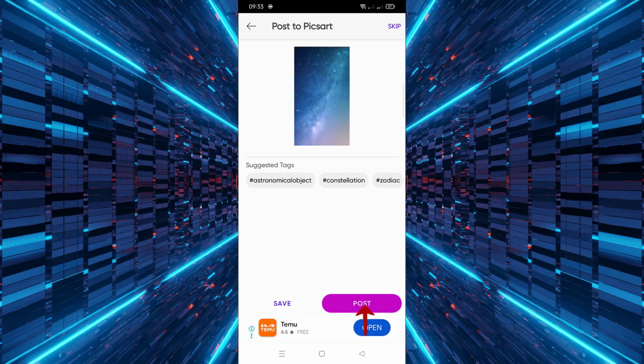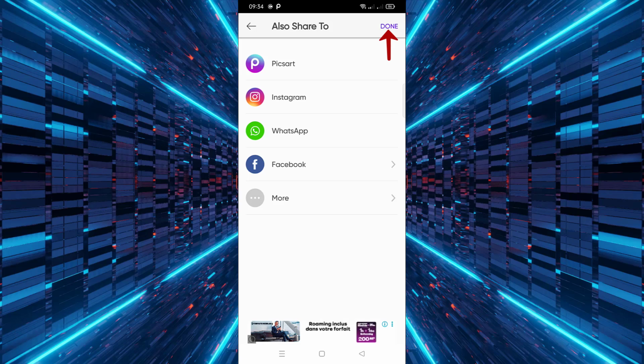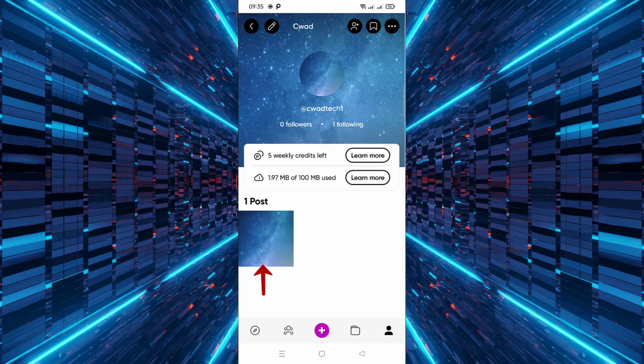Finally, once you have chosen your photo, tap on the post button located at the bottom. Then click on Done at top right. Your image will now be uploaded and shared on Picsart.